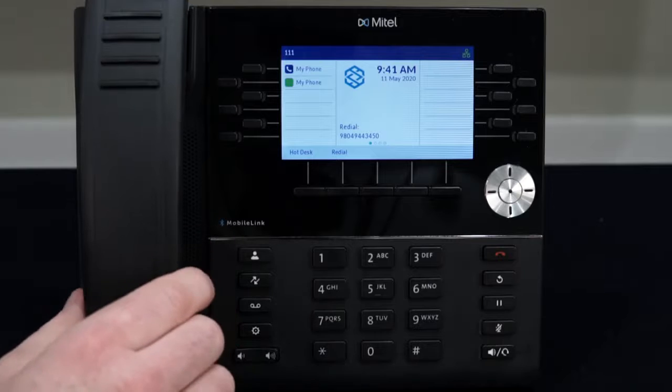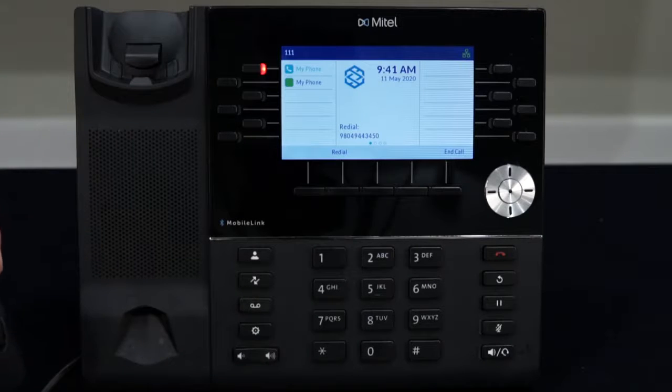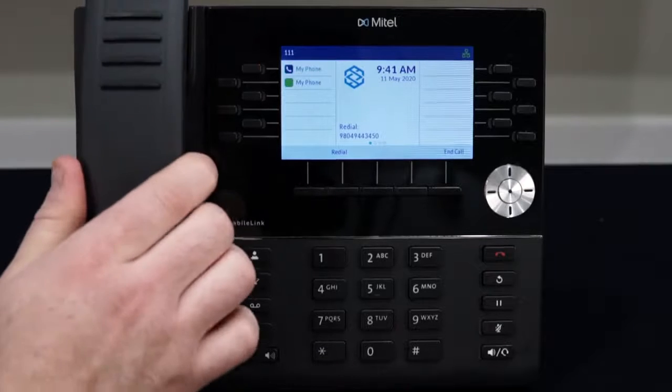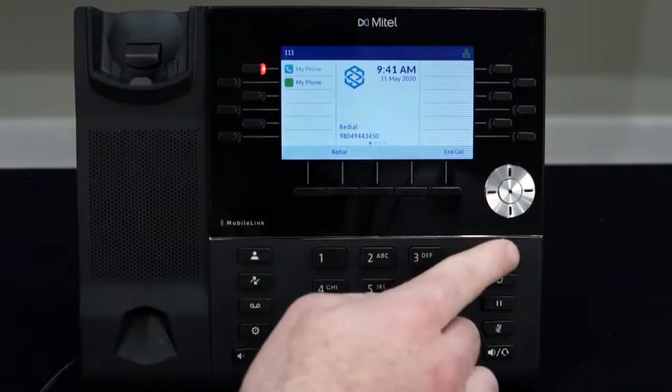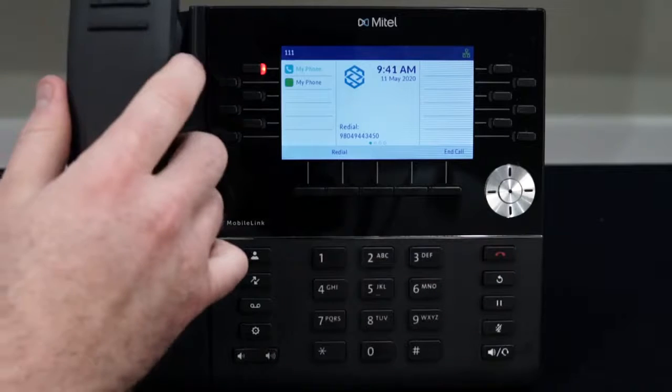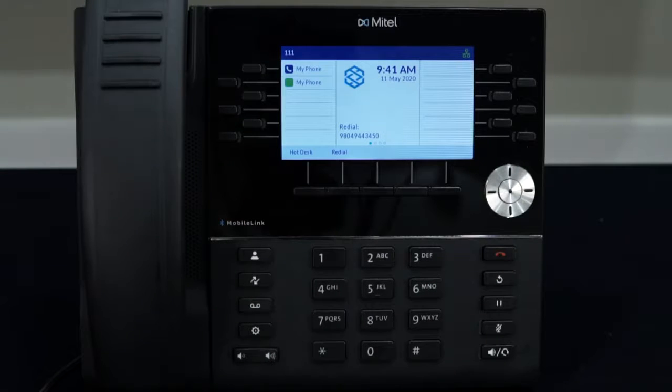This is also important if you are in an active call and you don't want the user on the other end of the phone to hear you hang up the receiver. You could simply click the in-call key and then hang up the phone, and they would not hear the rough sound of the receiver hanging up.